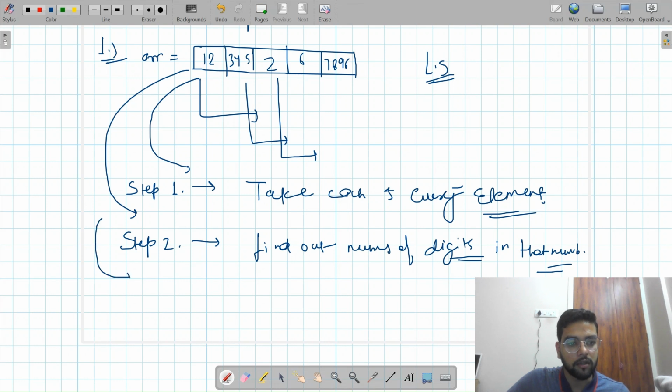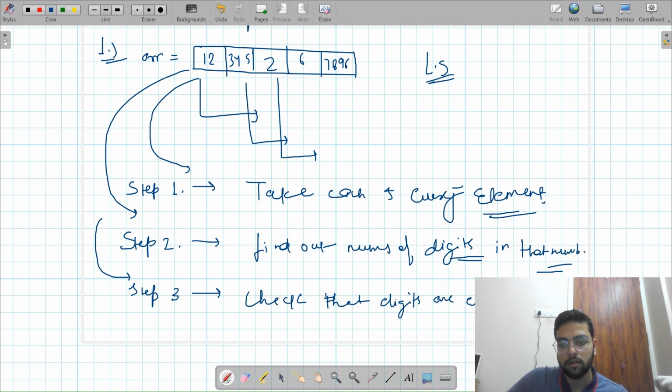And third, step 3: check whether the number of digits is even or odd. Getting my point? So these are the 3 main steps to solve this problem.